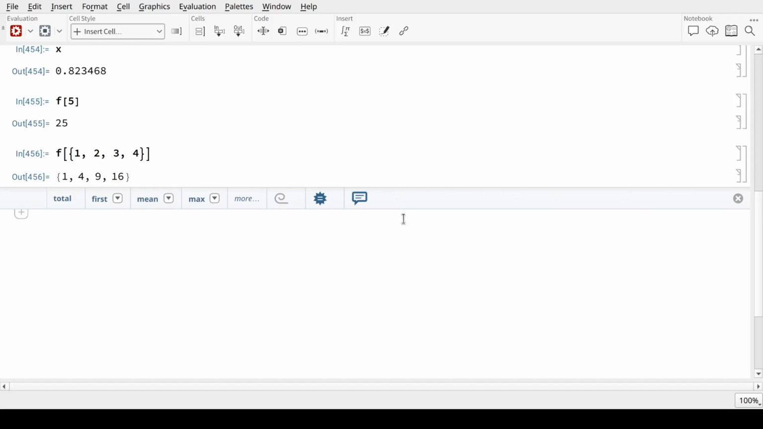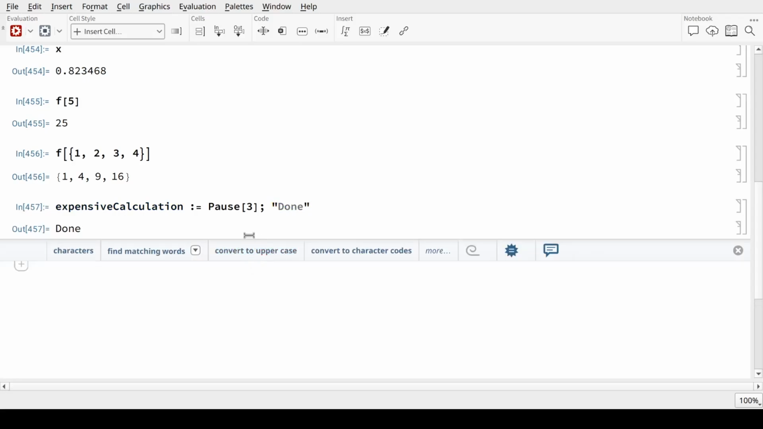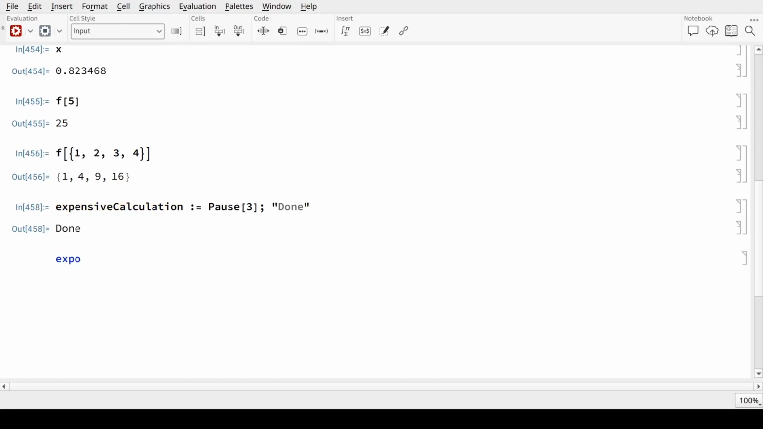Another thing is the delayed set operator is quite useful for expensive calculations. That is, if you have an expensive calculation that takes 3 seconds and you want it to be evaluated every single time it runs, it needs to take 3 seconds, and afterwards you can just call it again and again, and it will keep on being re-evaluated.